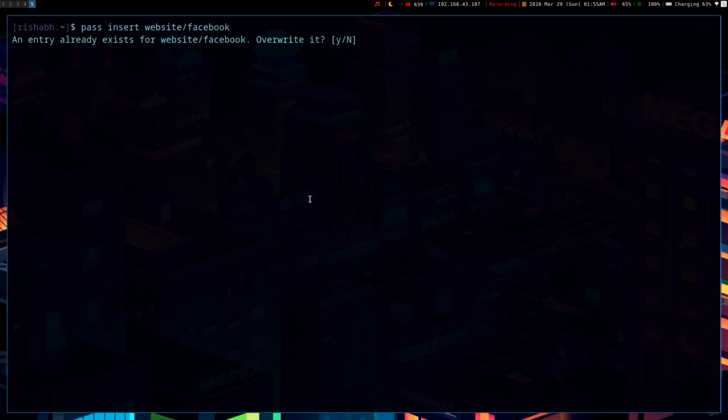Okay, so it says an entry exists. Do you want to overwrite it? Yes, I want to overwrite it. So for example, I have just entered the password Rishabh itself for website/Facebook. We have to retype it, and it's done. It's that simple to insert a password.